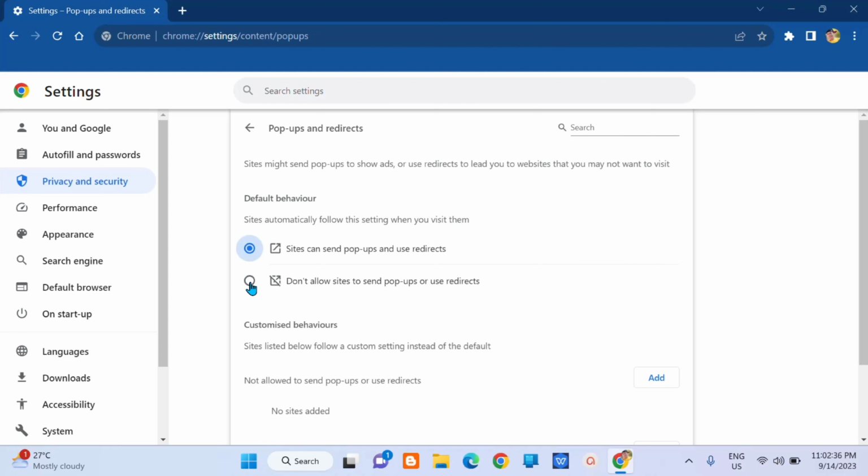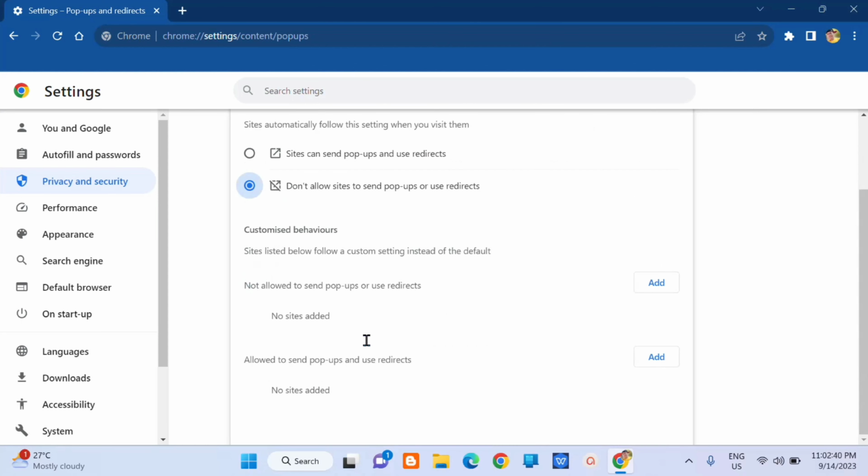And then, pwede mo naman itong don't allow sites. Click mo lang ito. Alright, so in the other option naman, pwede kang mag-manually add ng website to allow pop-ups for those particular websites. So dito lang sa customize behaviors, click mo lang itong add.